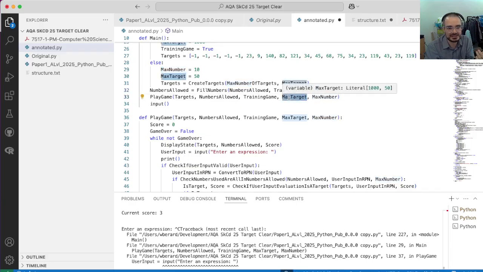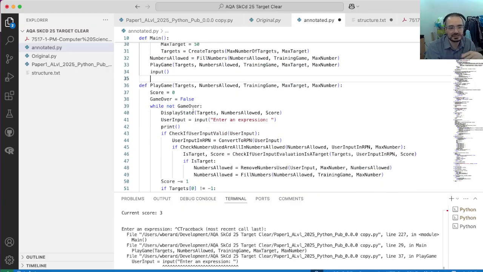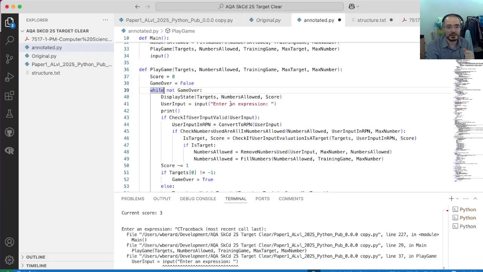The other one will pass the max target, and then PlayGame takes us into the main loop, right? I'm not going to really go over this one. That's its setup. PlayGame. Here we are. We start at 0, and we are not in game over. Whilst we're not in game over, we get the main game loop. That's display, evidently, right? We read the input. Now, that's the first checking function. So let's have a look at what this does.